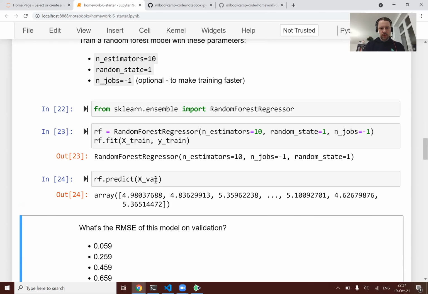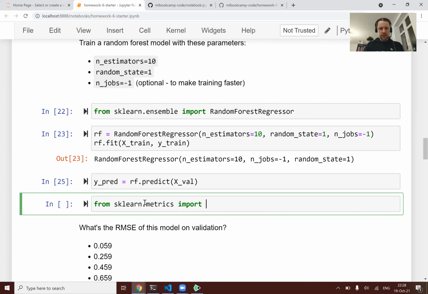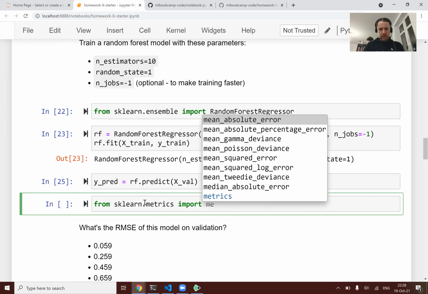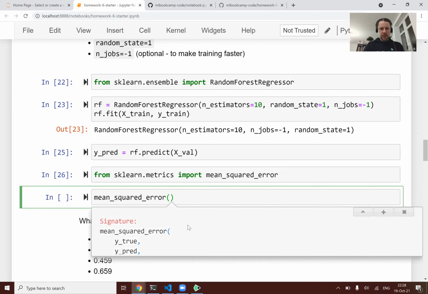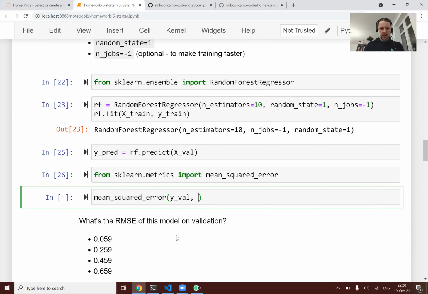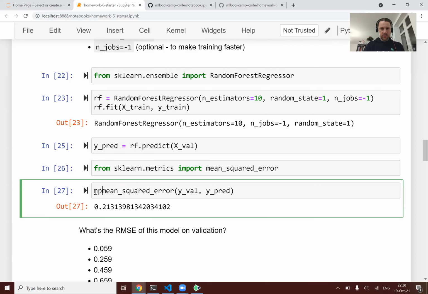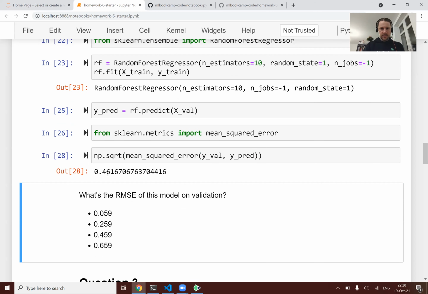Now we need to evaluate the quality of this model, so we need to compute the RMSE. For that, we import mean squared error from the metrics package. Now we compare y true, which in our case is y validation, and y prediction. This is not rooted yet, so we need to take the square root. And this is what we get.